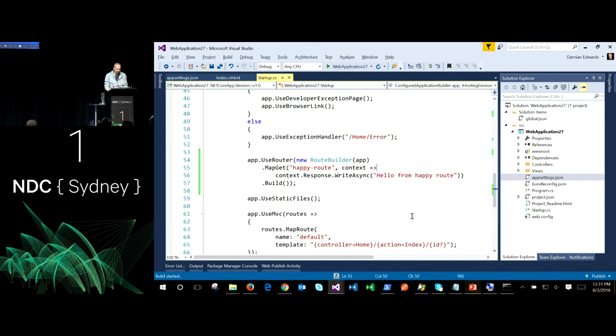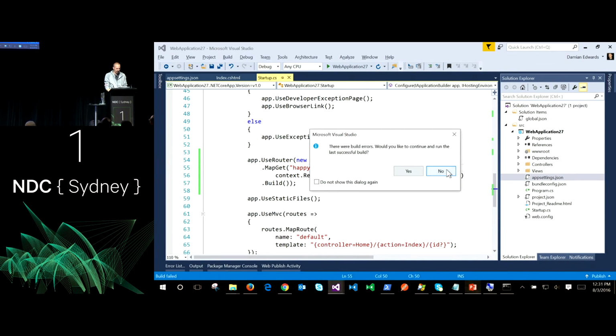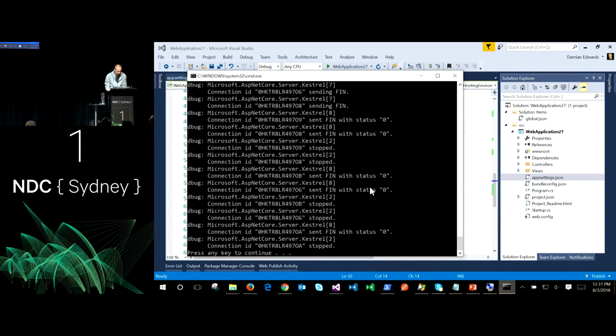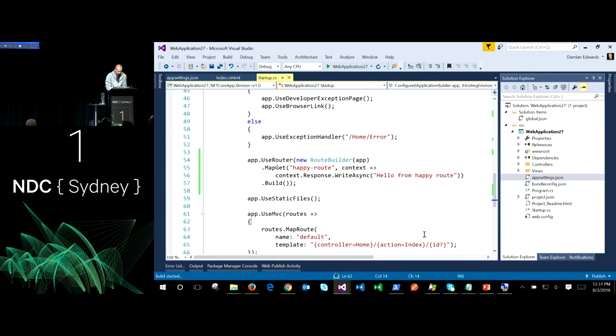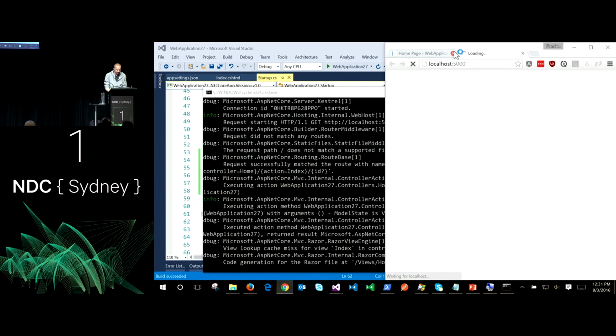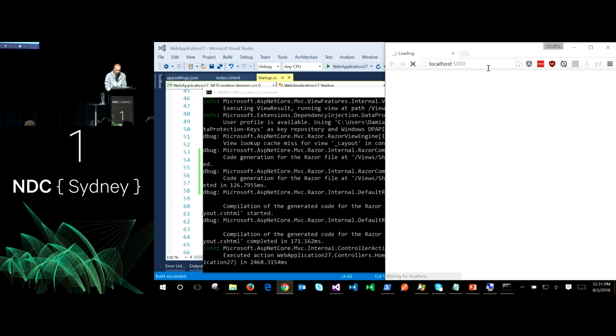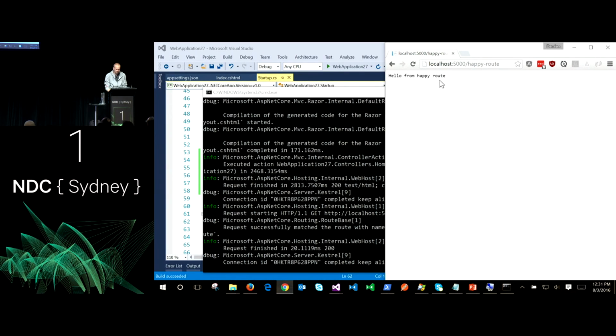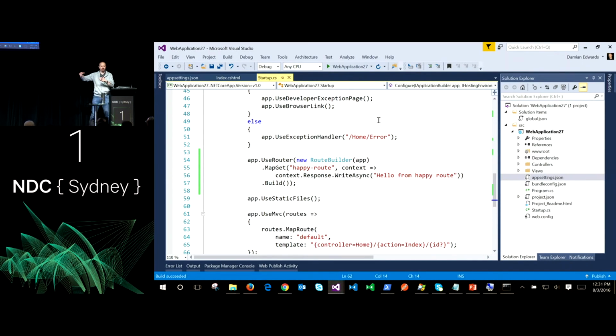Let me run this, and I should be able to hit happy route, as long as I don't have any build errors. And of course, it's being used by another process because I have like a billion windows open. Let's try that. There we go. So there, and if I go to my happy route, OK, there's hello from happy route down there. But this is routing.